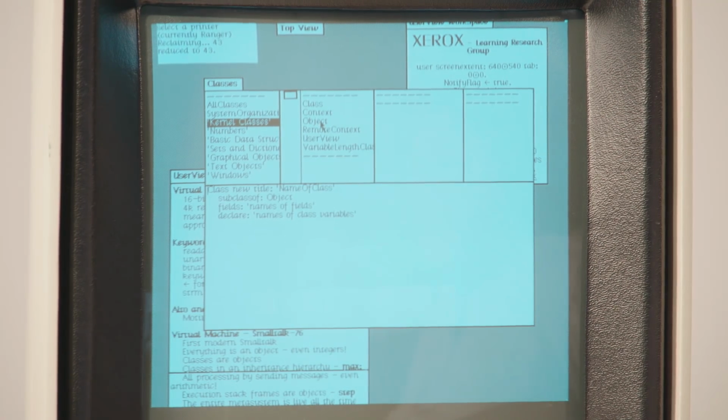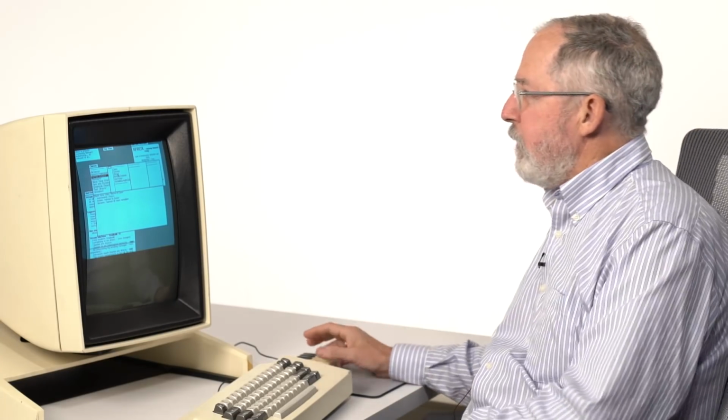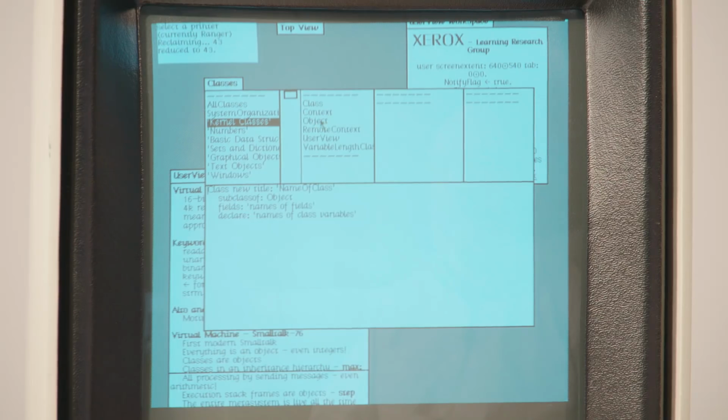So I should say, one of the things that we did in Smalltalk 76 that we had not done in the earlier Smalltalks was to support inheritance. This meant that you could have a class object and put methods in there that all objects would want to be able to support. For instance, how to print yourself. So you find code for that in class object.